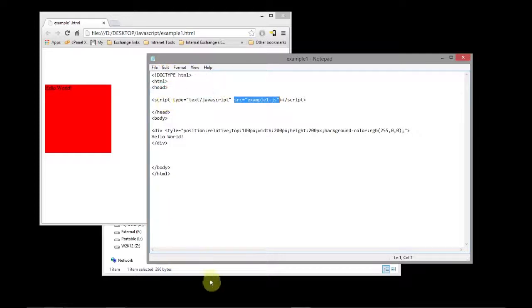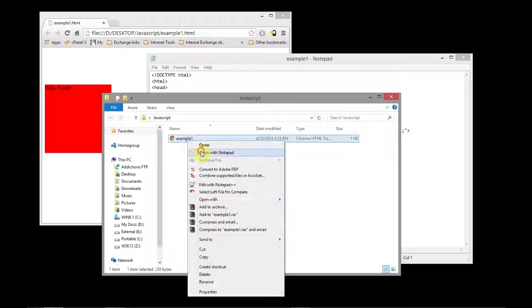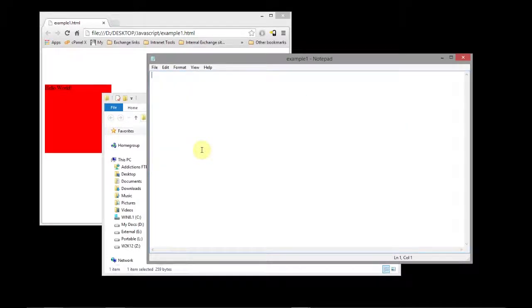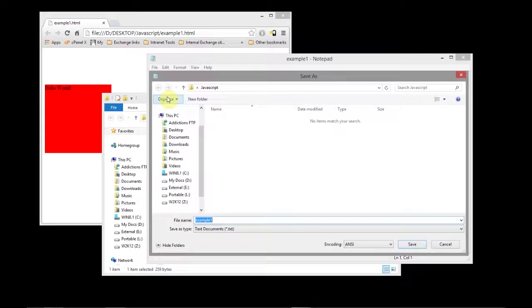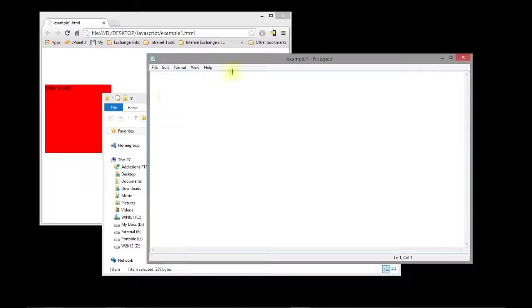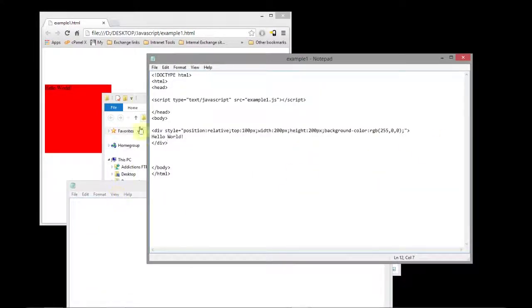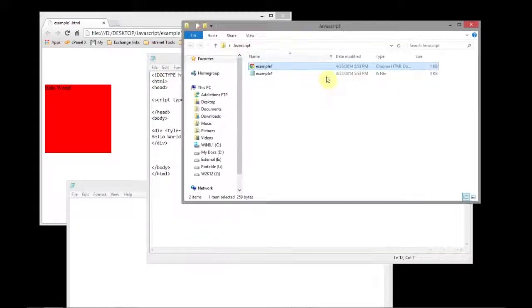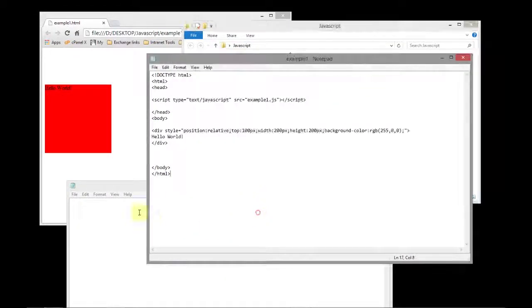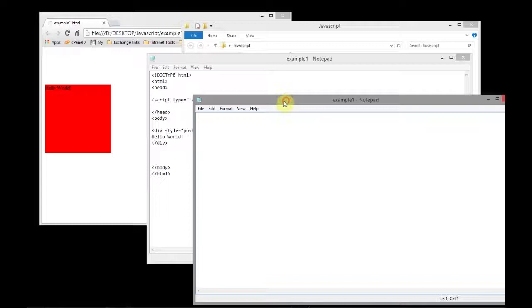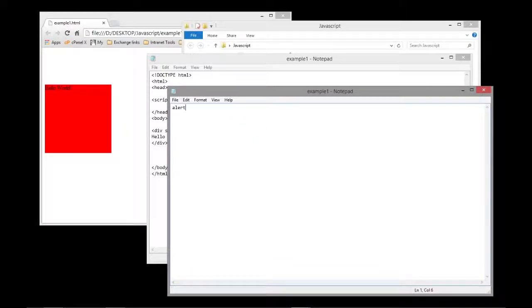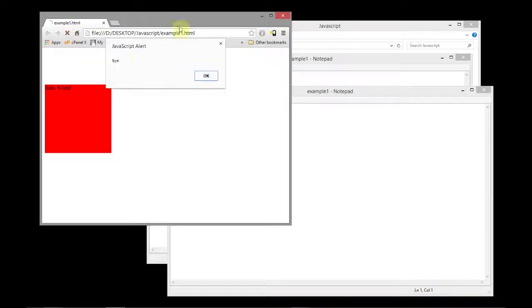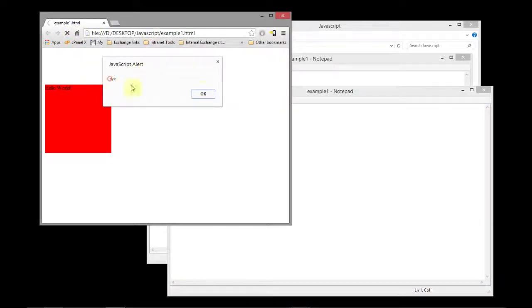So I'm going to save that, and I'm going to jump in here. I'm going to save an empty document as example1.js. So as you can see in my folder here, I have my JS file and my HTML file. So if I just go ahead and let's do another alert, and this time let's go by and save it, and when I refresh, you can see now I have my JavaScript alert, which is by.